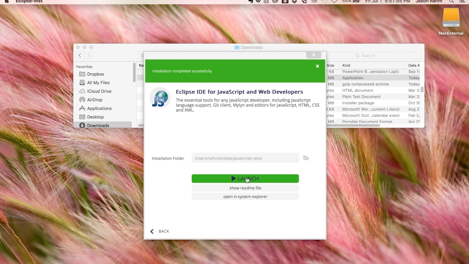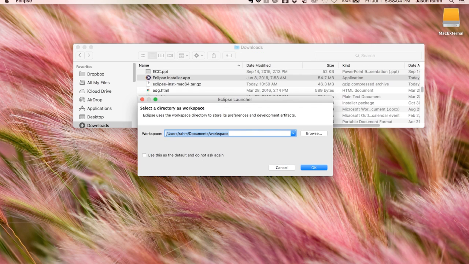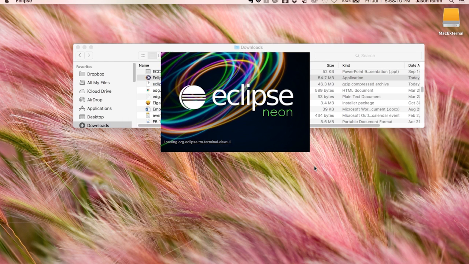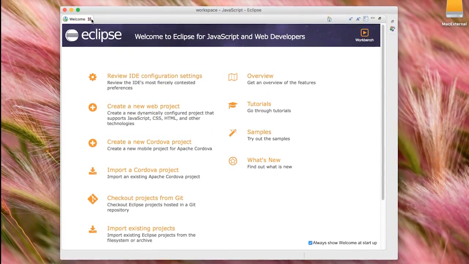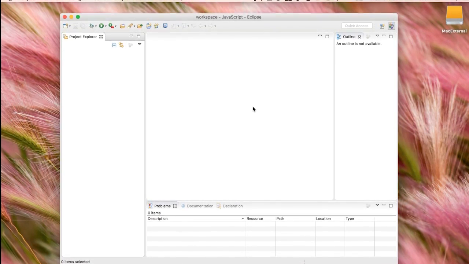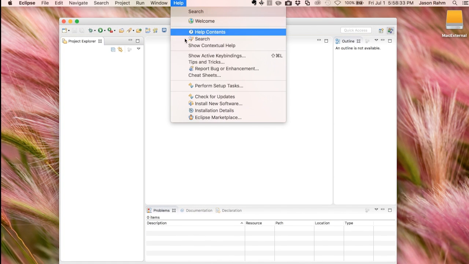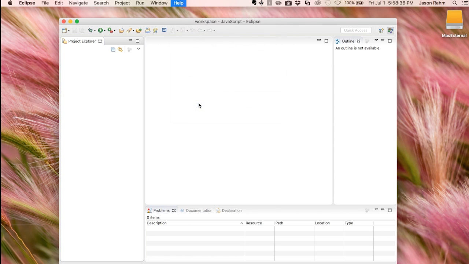All right, so that was installed, so we can go ahead and launch that. And we will select the default workspace. All right, and within we can kill the welcome screen here. So there's a default Eclipse view, but we actually want to install some software, so we can go to Help and come down here to Install New Software.